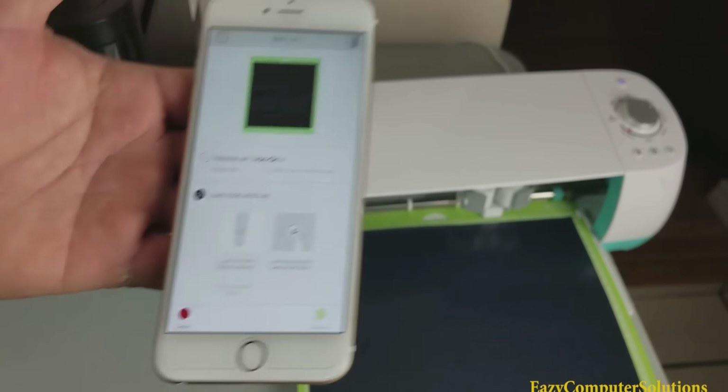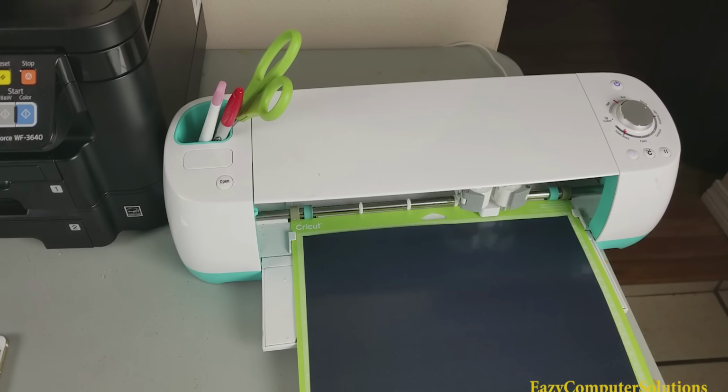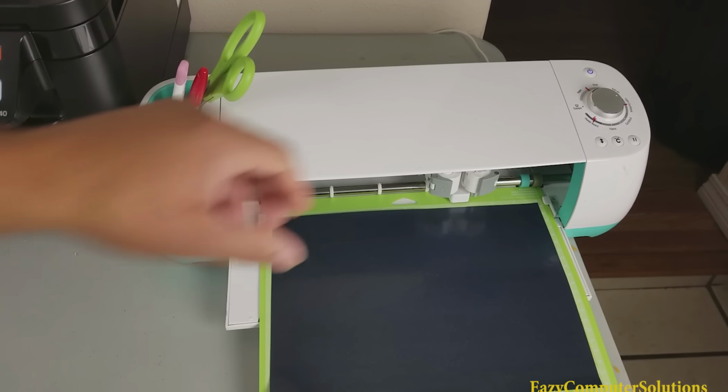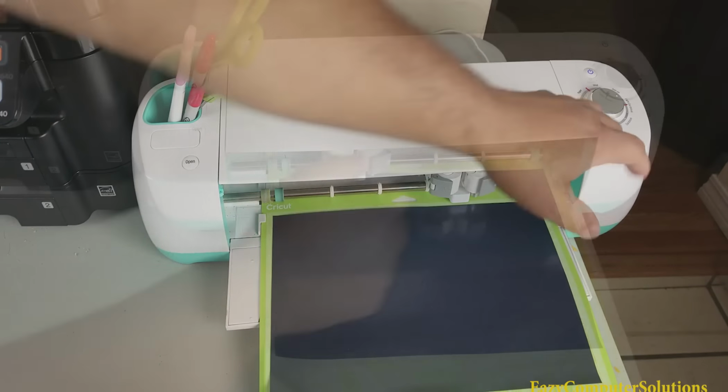There it is. So let's go to our Cricut machine. Let me go ahead and feed the machine. It's good to go here. Put it in. Boom.